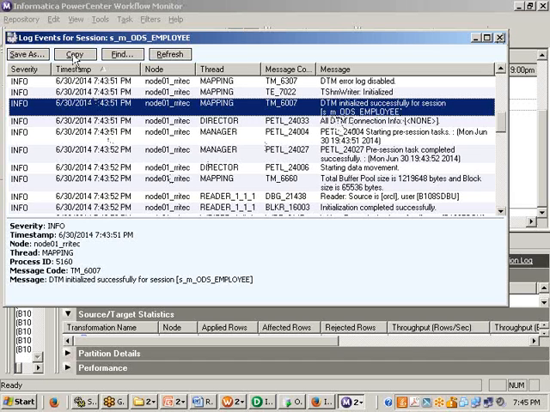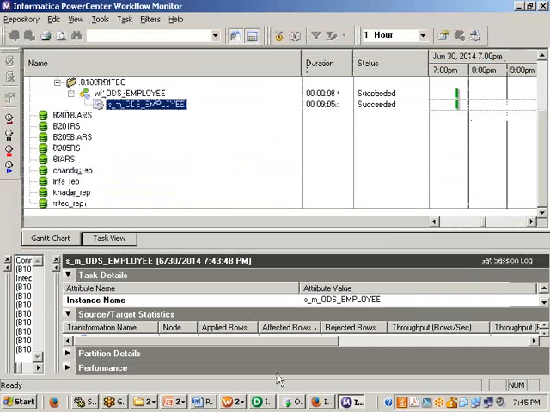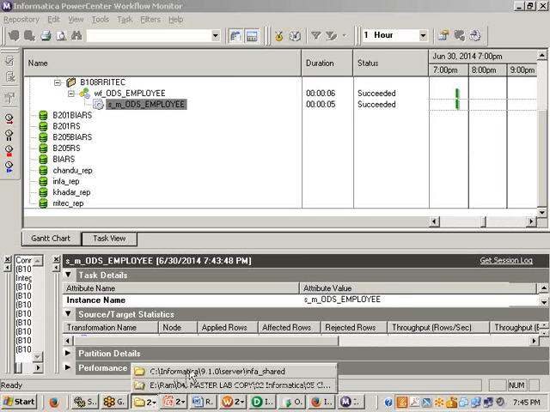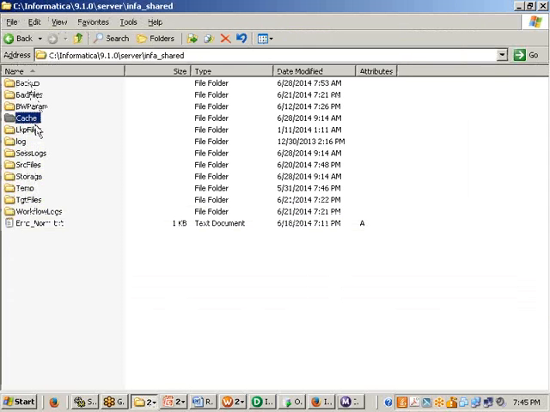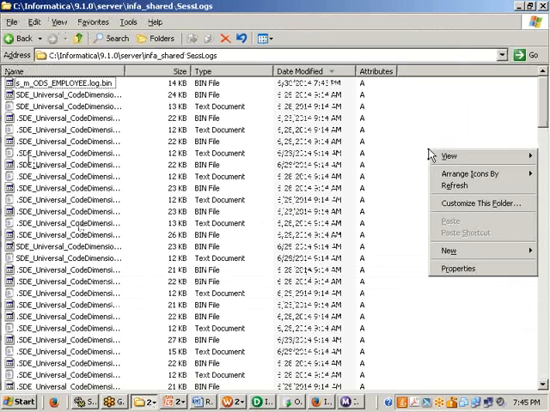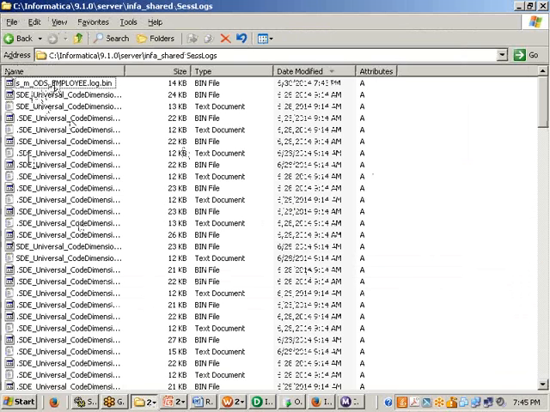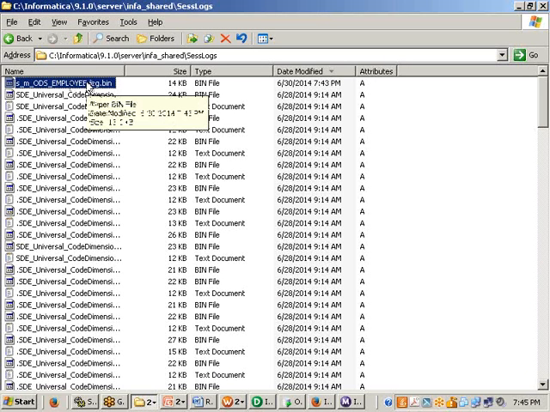S_M_ODS_employee. From where is all this information coming, sir? This information is coming from the location called session logs. If I right click and refresh here, previously we didn't have this file. Now only we got this file. Wait, what time was it created? 6/30/2014, 7:43. That means just now it was created.